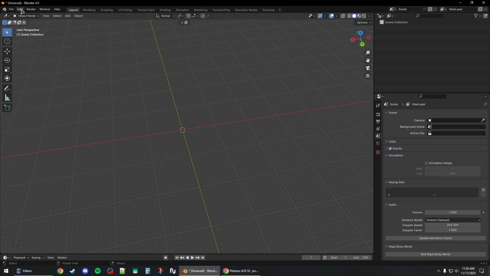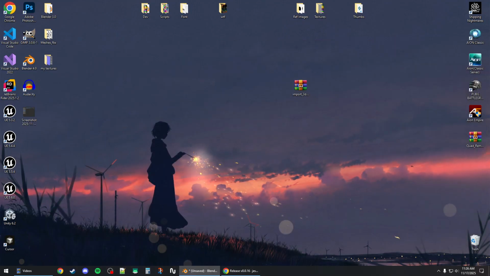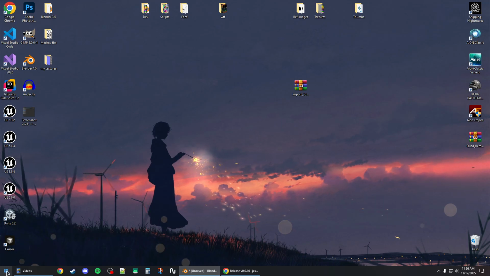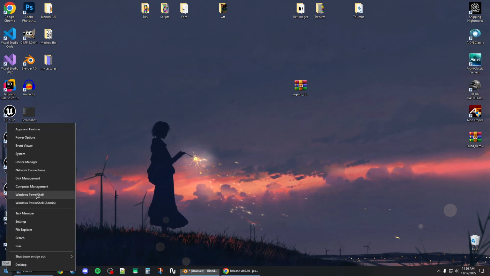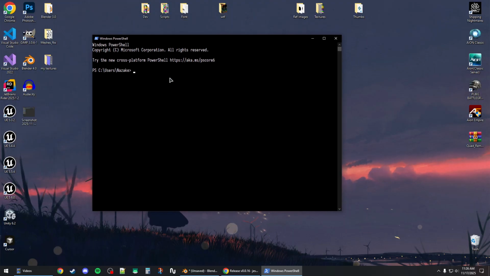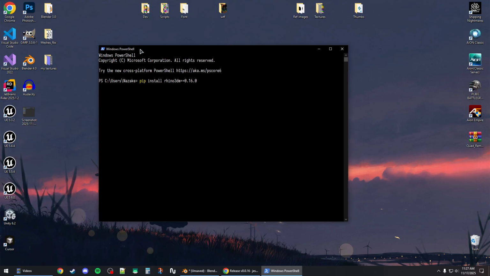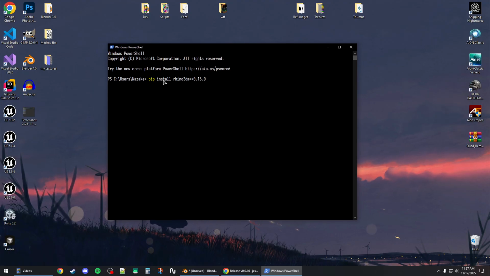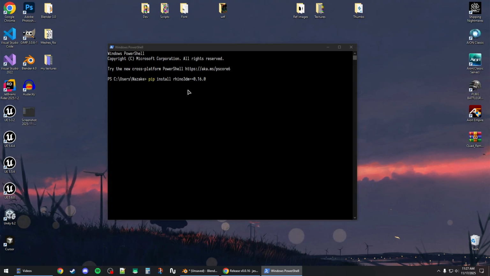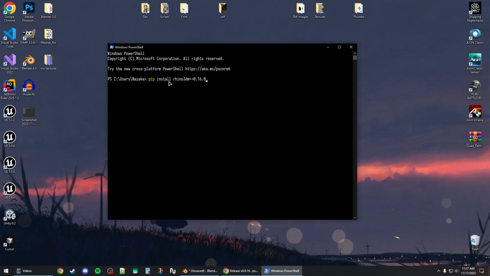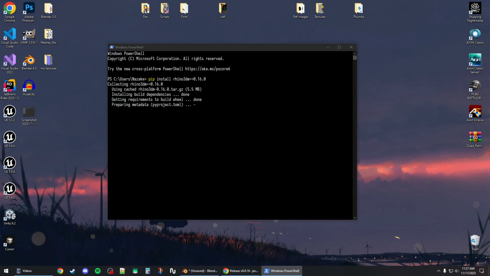But before actually adding the add-on, you will need to install the Rhino3D module. Right-click on the Start button and then click on Windows PowerShell or CMD or Terminal. It's pretty much the same. And then you will need to run the following command, which is pip install Rhino3DM==0.16.0. You will only be able to run this command if you have Python installed on your computer. Then you just press enter and wait for it to install.